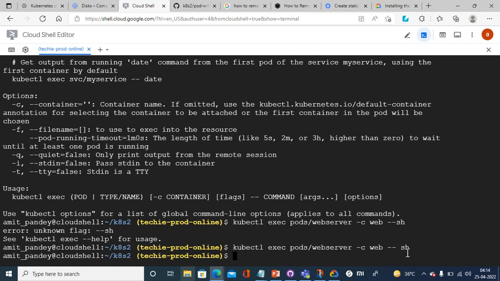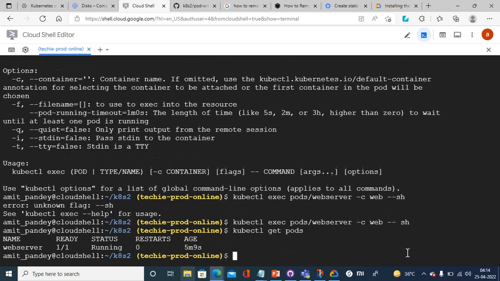Now we can check the kubectl get pods command. So status is running. You can see that using the YAML file we have created a pod.